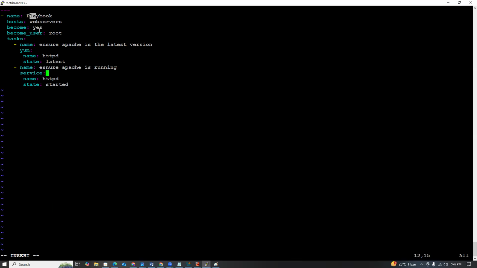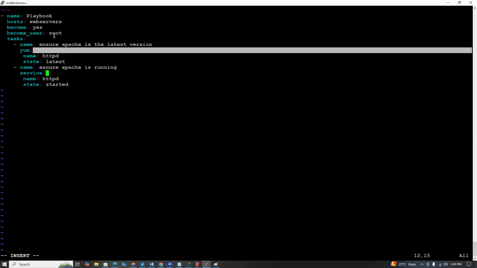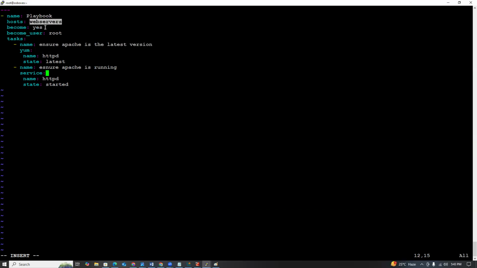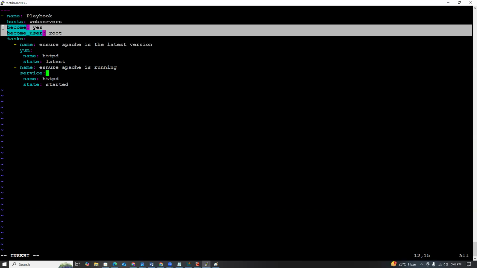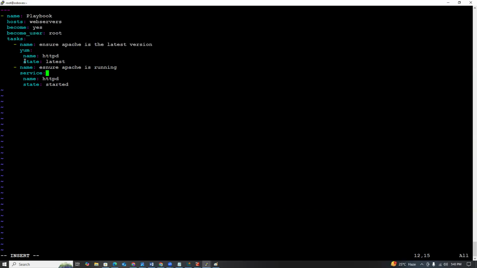This is the playbook, and in which servers you want to install this, we will provide this host group. In the host group, whatever servers are there, that servers will be installed the HTTPD and start the HTTPD. Become user equal to root, become equal to yes. So in this host, however many servers are there, that servers will install the HTTPD and start the HTTPD by using the root user. These are the tasks. One is install the latest version. The second task is ensuring Apache is running.